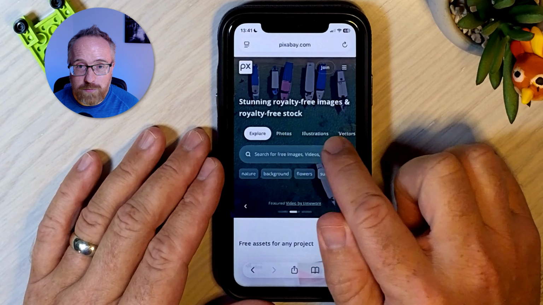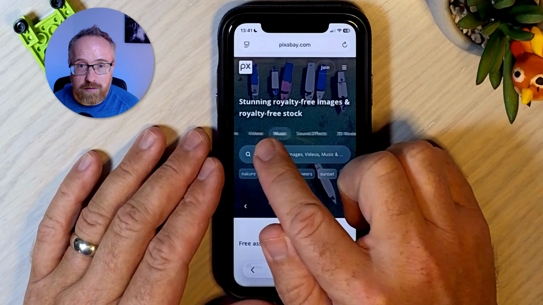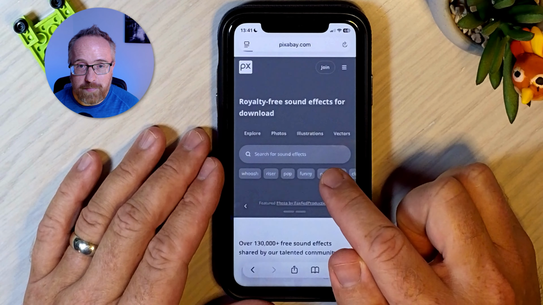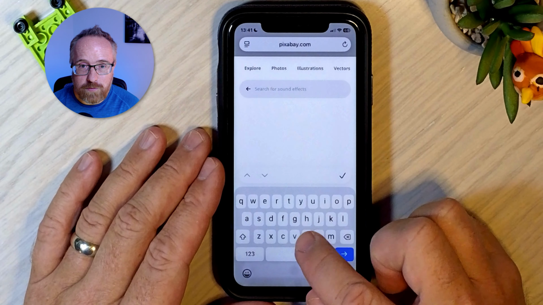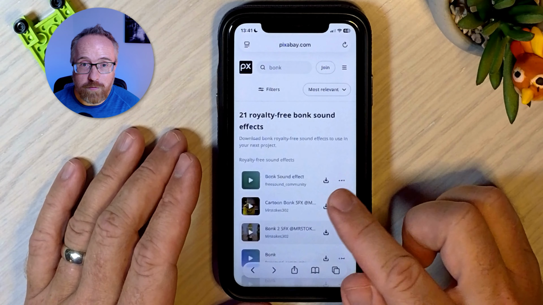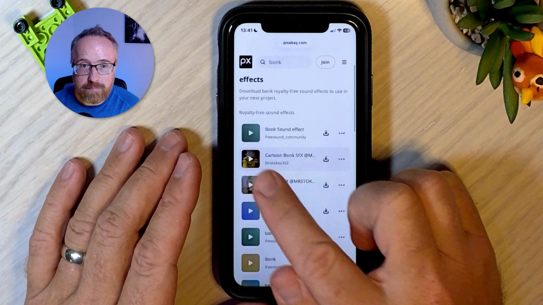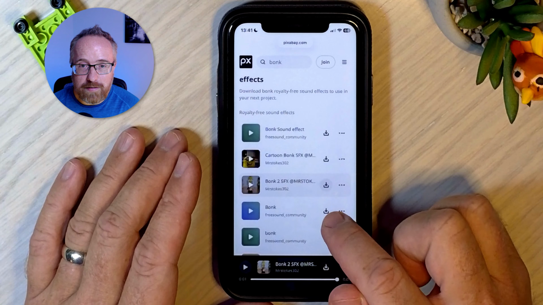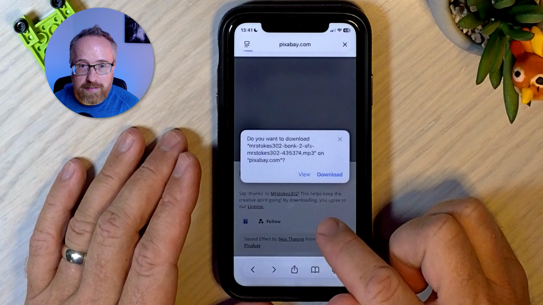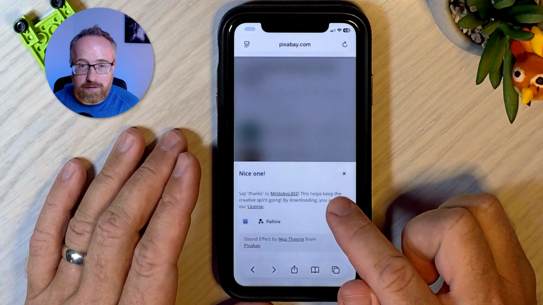want. On the homepage, we can scroll over here until we get to sound effects. Let's tap on that. And we type in a search. I'm going to search for bonk. You can listen to them before you download by pressing the play button. I like that one. Going to download it. Just press the download button. Wait a second. Tap on download.